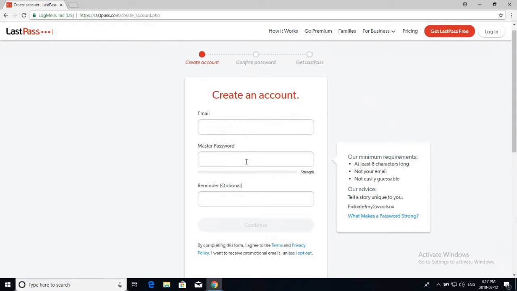So just make it as strong as possible, and then put in a reminder that will help remind you, but won't help anybody else guess what that is. And so after that's done, you'll just confirm your password. And in the Get LastPass, it's going to have you download LastPass.